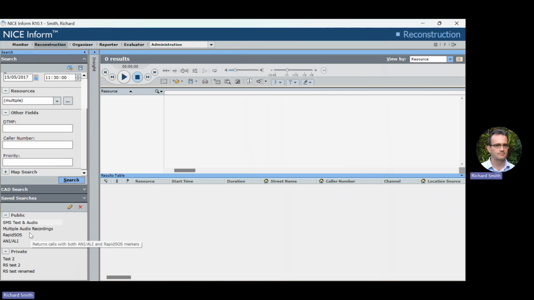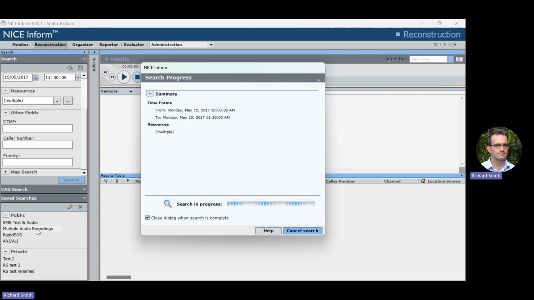Users can create and save either public saved searches or private saved searches, depending on their user profile, which means that they can define searches in advance and then run them. When we run a search, the NICE Inform application connects to the underlying logger system and searches for those media recordings which match the search criteria.